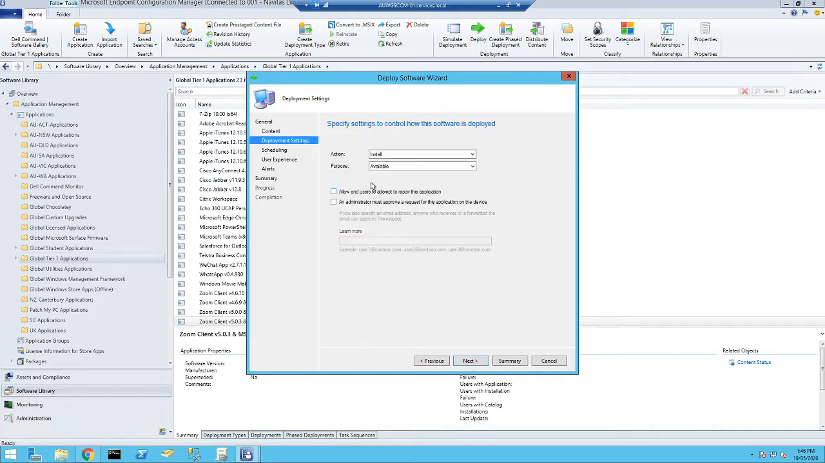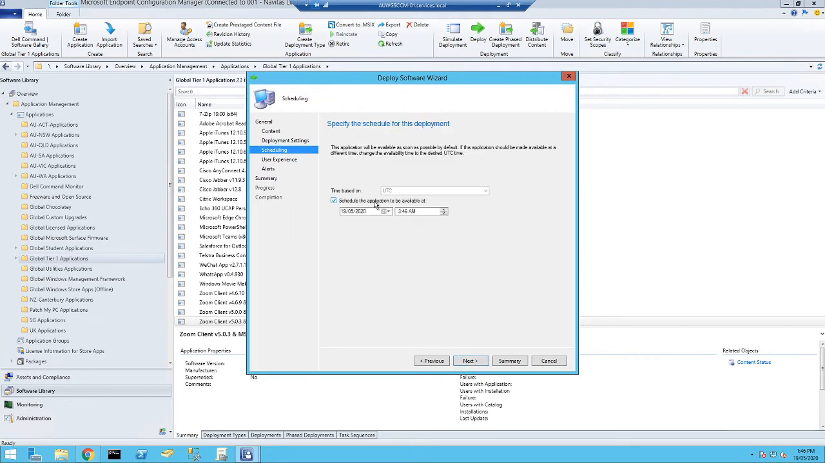So next, we want to make it available. So available means that the end user can go to software center at any time at their own pleasure. So select next on that. Scheduling, we put schedule as the base. So it uses UTC. It's just the way that SCCM is designed, but it does reflect our current time, so it'll show up eventually.